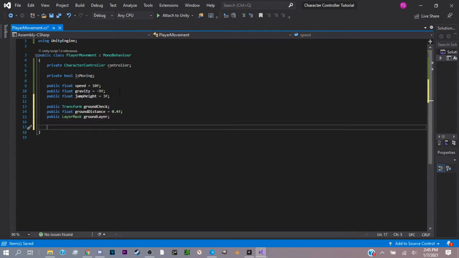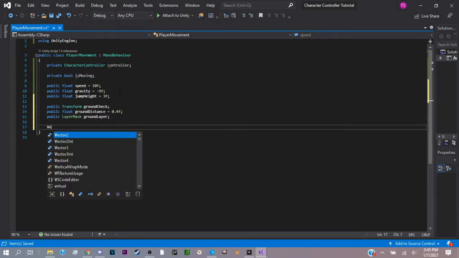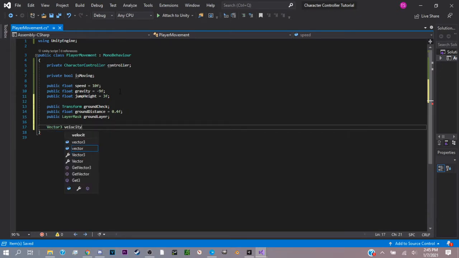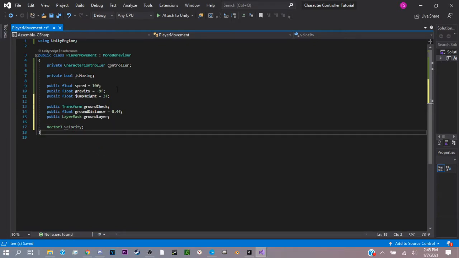And then 2 more variables. There's a Vector3 velocity. So we're going to be storing velocity in a Vector3. And this is, of course, private since we did not put public there. I like to put private there. This is a personal preference. You don't have to. And then we're going to do a bool is grounded, and that's also going to be kept private.